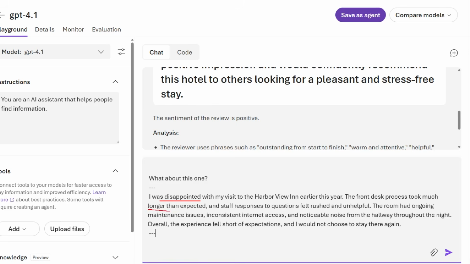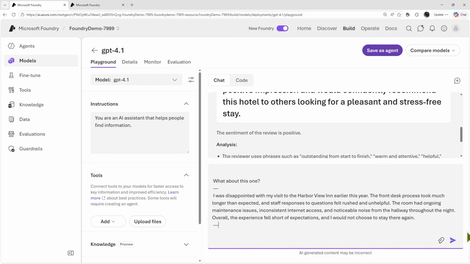Too much longer than expected for the wait. Front desk process. The response felt rushed and unhelpful. The room had an ongoing maintenance issue, inconvenient internet access, noticeable noise from the hallway throughout the night. So we can see here a lot of unhappiness from this customer, expressing that the stay was, let's say, horrible.